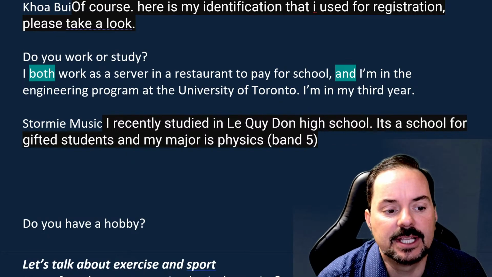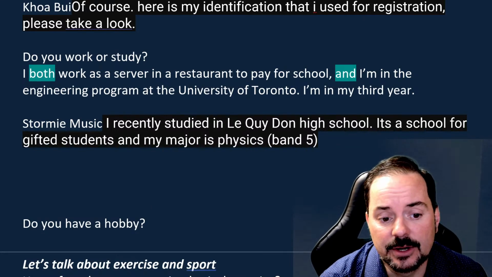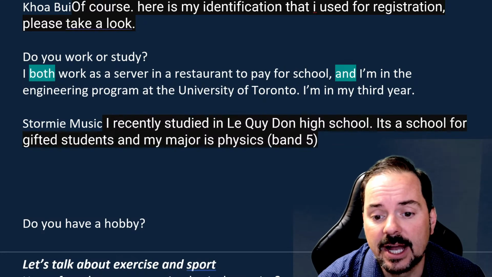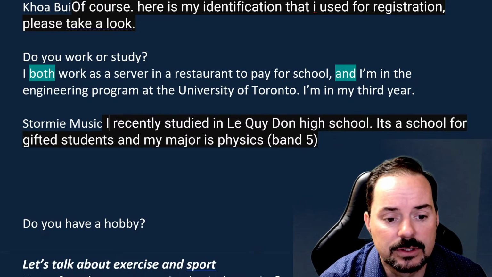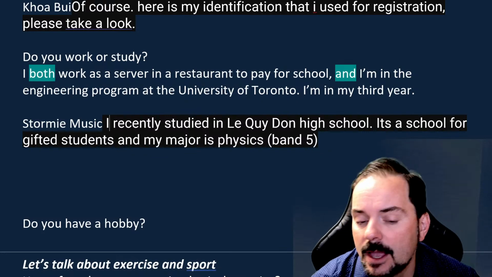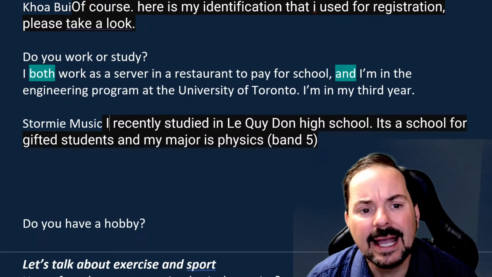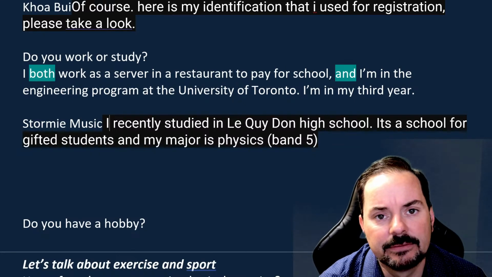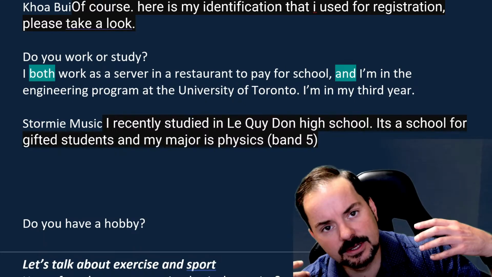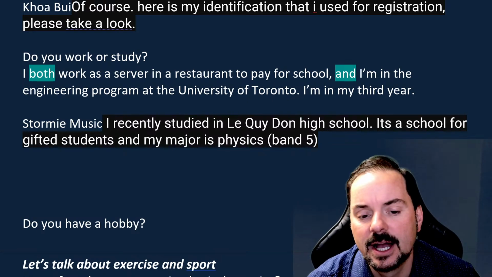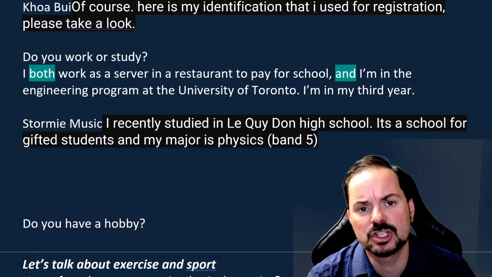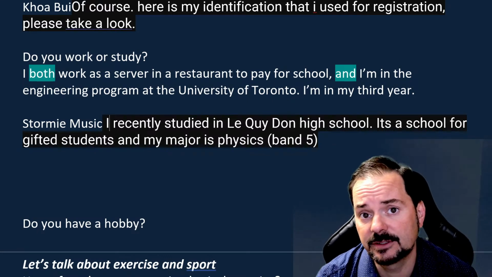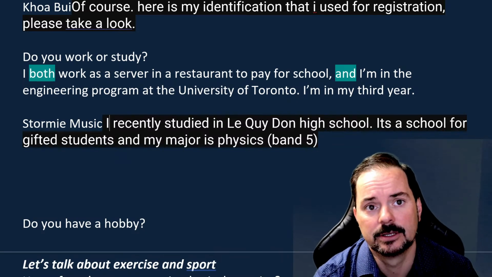Do you work or study? Stormy Music says, I recently studied in Le Don High School. It's a school for gifted students, and my major is physics. This would be a band 5 answer. Why is that, students? Why does Stormy Music only get a band 5 for this kind of content? Now, of course, we'd be measuring fluency and pronunciation and other aspects, but just on content. And you have to remember that content is king, okay?